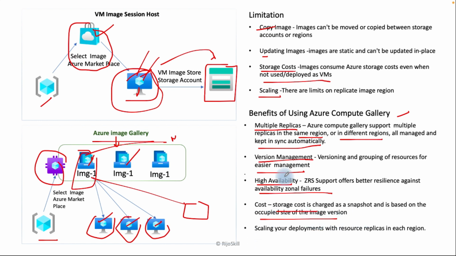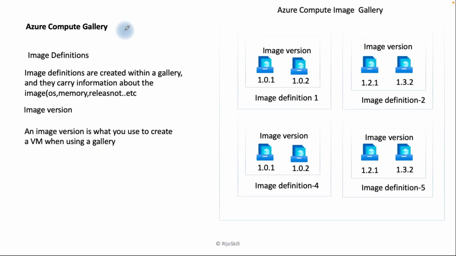And scaling, you can scale your image to different regions. Also the Azure image gallery will support that. So now you understand the benefits of Azure image gallery: multiple replica, version management, high availability, cost, and scaling your image. We will discuss Azure Compute Gallery.